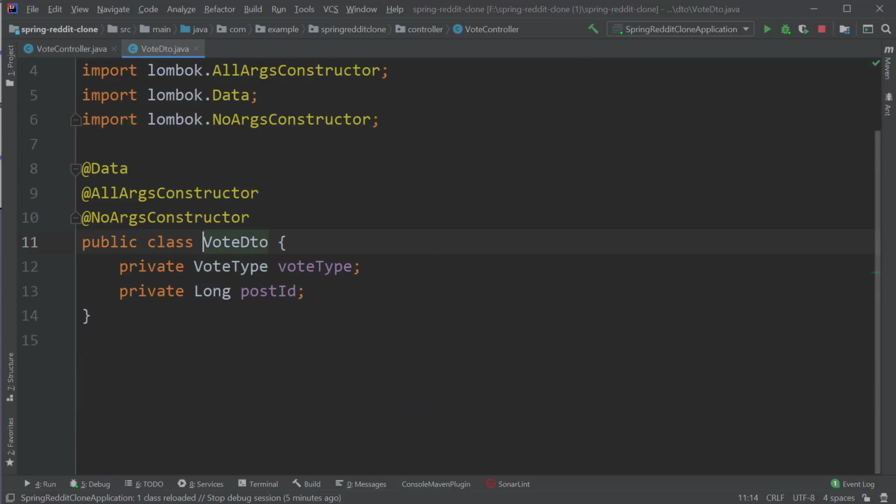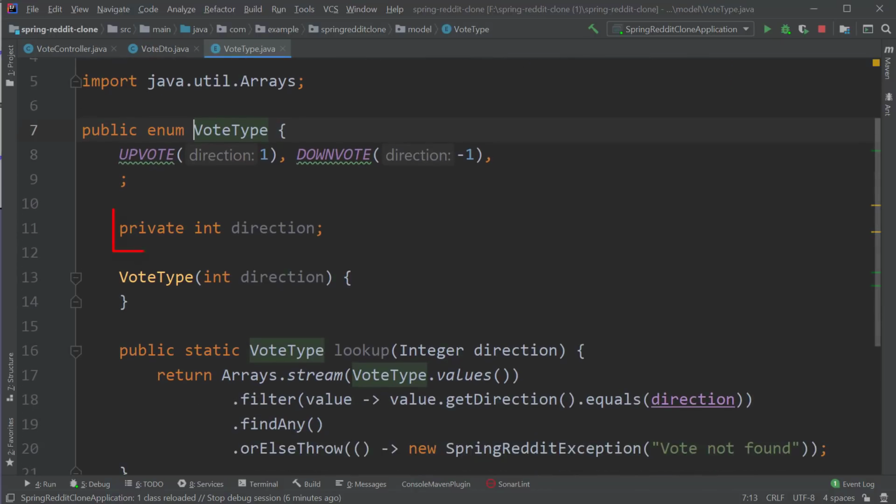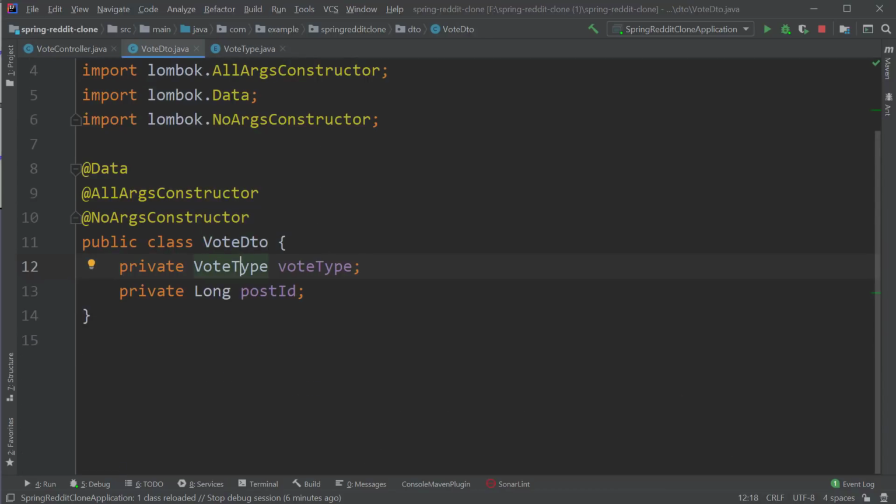If I drill down, we have two fields in this class: one is the voteType and the other is the postId. VoteType is an enum which contains values for either an upvote or a downvote. We also have a direction field inside this enum. So for the upvote we have the direction as 1, and for the downvote we have the direction as -1. If you go back to the VoteDto, the other field is the identification of the post, so it would be just postId.